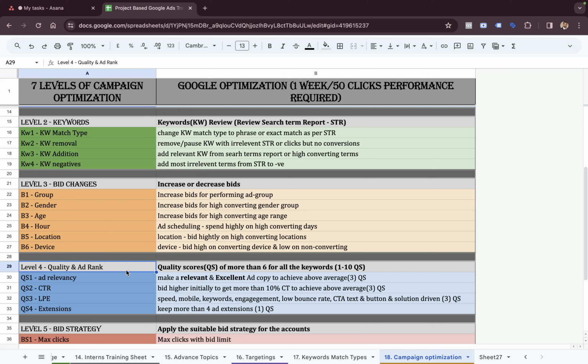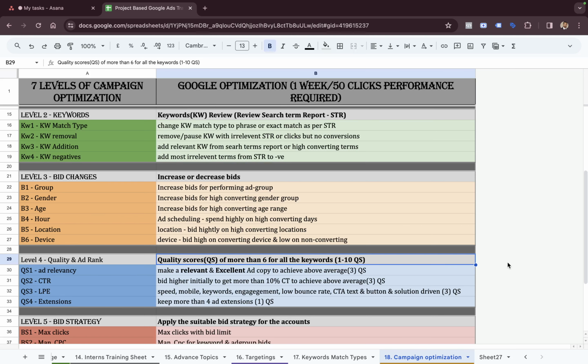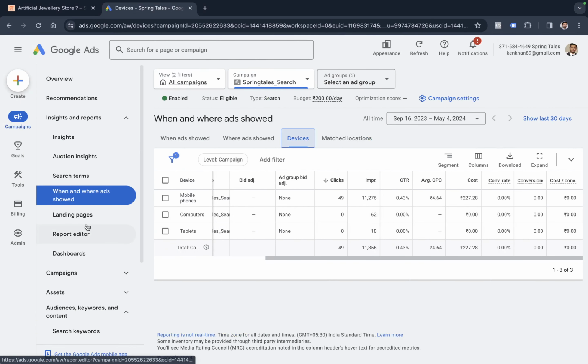Then another important parameter is the quality score and ad rank. Before we talk about quality score improvement, we have to understand the quality score parameters. We have 3 parameters of quality score, which are below average, average, and above average. I call them BA for below average, A for average, and AA for above average. However, in Google, you get these scores from 1 to 10. Let me show you what exactly I'm talking about.